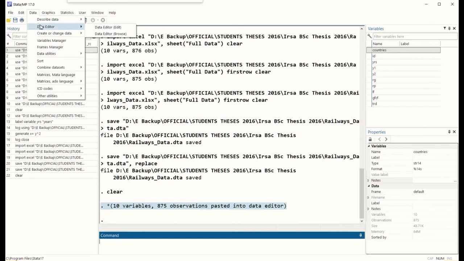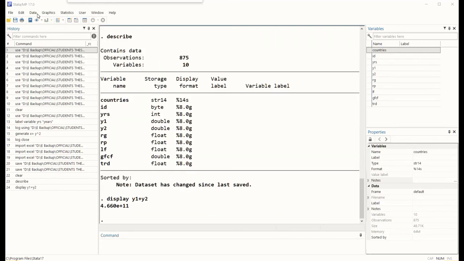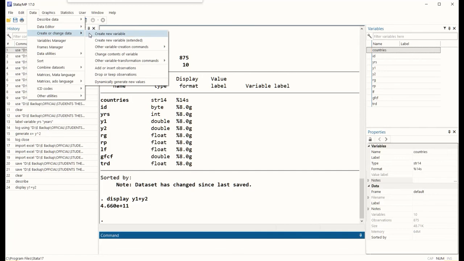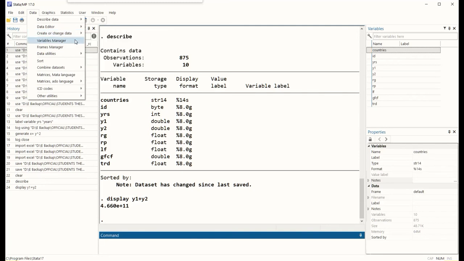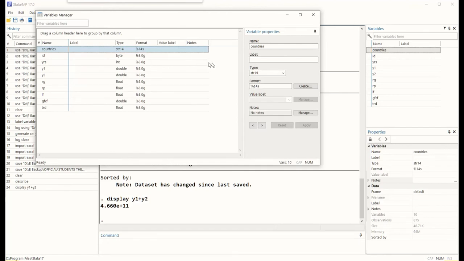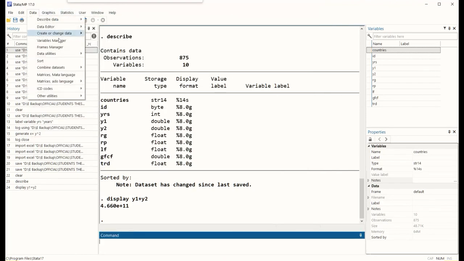Then we have the data editor that we have used already, and we can change the data. We can create a new variable, we can drop a variable. So we can do a number of things with the variables that we have. Variables manager is there. It is also a good way to understand the data type of the variable, their names, etc., their sorting, their filtering.